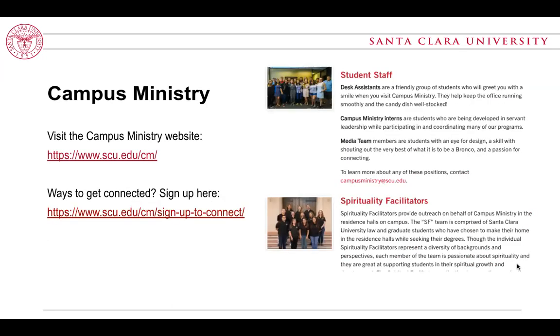For campus ministry, also a great resource for students, and we're super excited because they are renovating this summer. So the event space and their office is going to be completely brand new and renovated for students, and we're super excited for that. There are different involvements throughout campus ministry. Also, they have student staff, they have spirituality facilitators. There's definitely a lot of ways to get involved in events that are happening.